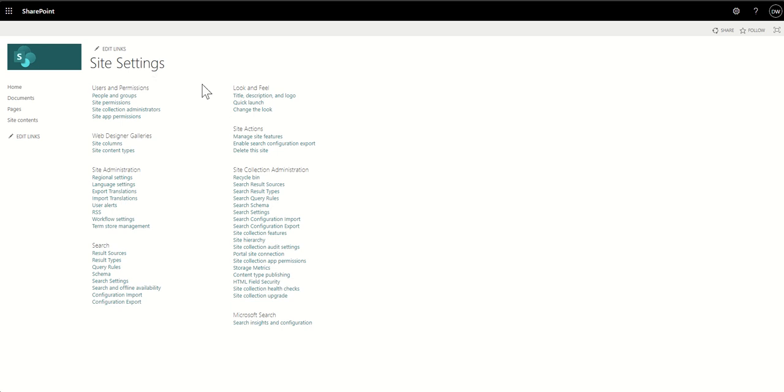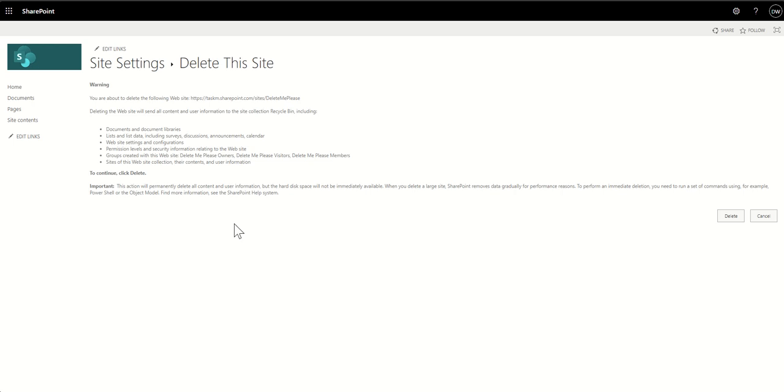Now we're in the site settings area. You can see under site actions, the third link down says delete this site. Now when you hover over it, you will notice it will say permanently remove this site and all contained content. Click to see more information about this operation. So when you click on delete this site, it will then bounce you through to this page.